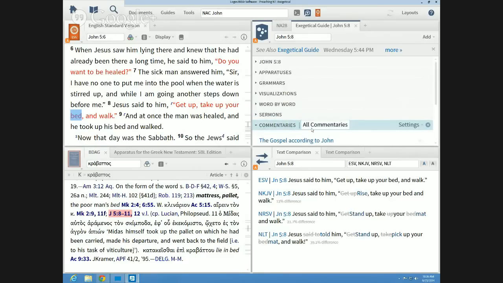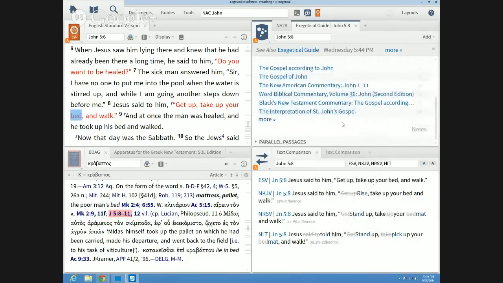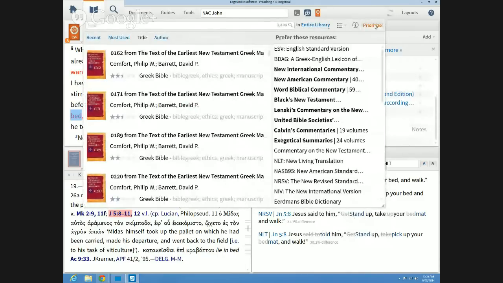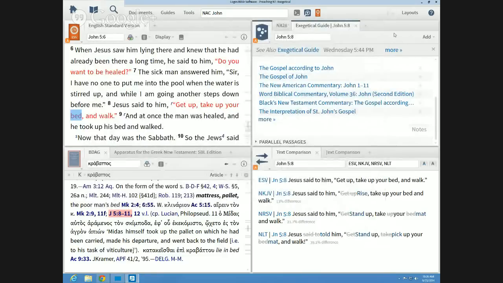Just show you a list of mine here. These are some of my favorite that I've prioritized. You can always prioritize your commentaries by going into your library window, clicking prioritize at the top right. You'll see here I've got the New International Commentary, New American Commentary, Word Biblical Commentary, Black's New Testament, and I've ordered them in the way that I prefer them.